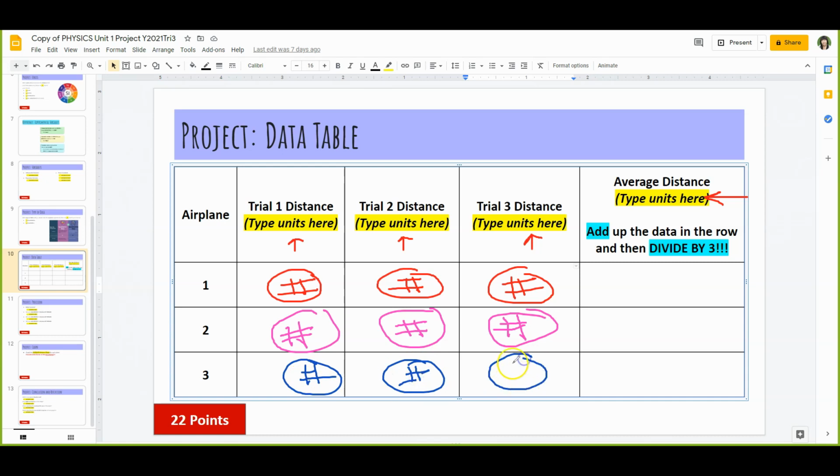Once you have all of that number data, then what you're going to do is find the average. Now remember that averages are found by adding up all of your data for that airplane and then dividing it by however many sets of data that you got. In this case, we got 3 pieces of data, so we're going to add it all up and then divide by 3. This is really important. Your average should look very similar to your numbers. If your average is 3 times as big as your numbers, then you forgot to divide by 3.